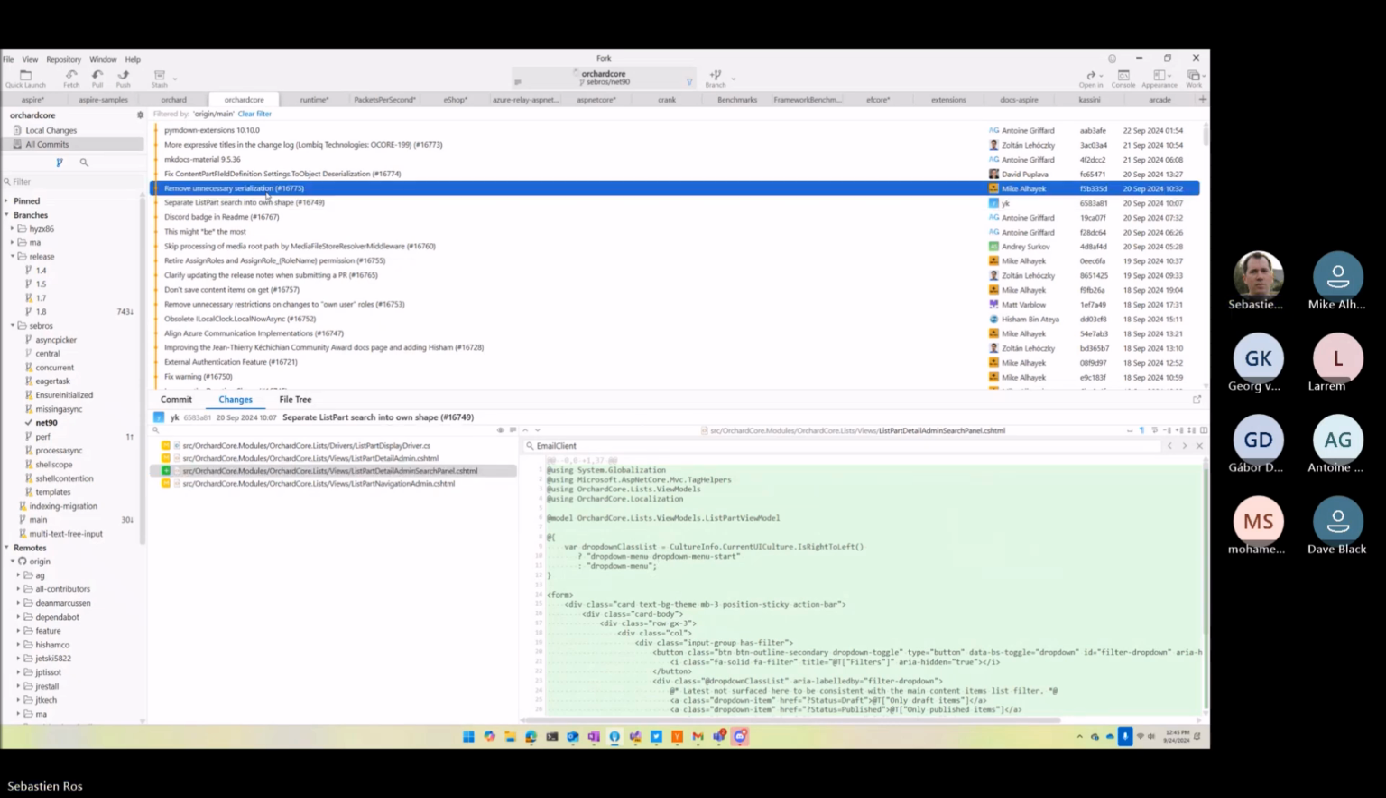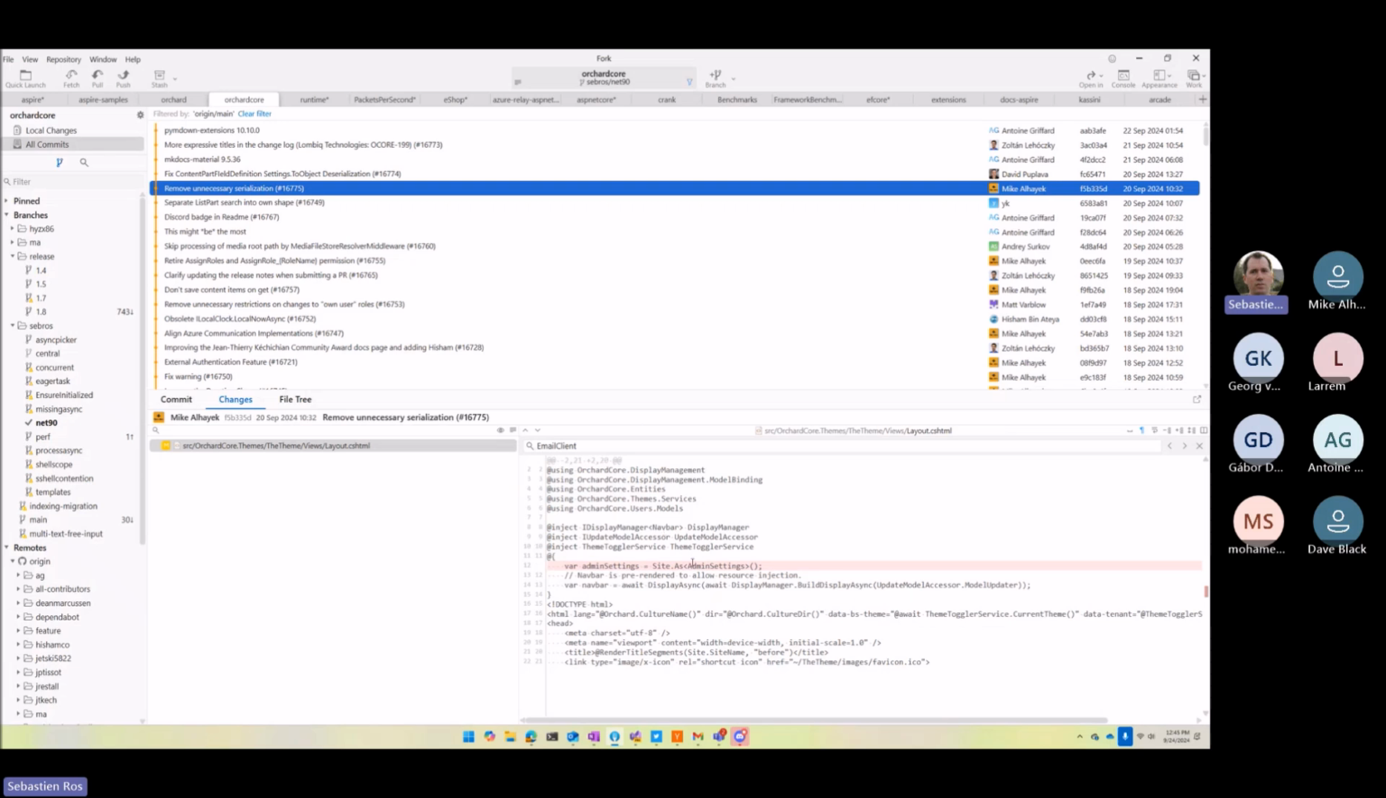Okay. Remove unnecessary serialization because it was not used. Okay. That's a big word just for removing some code that is not used.